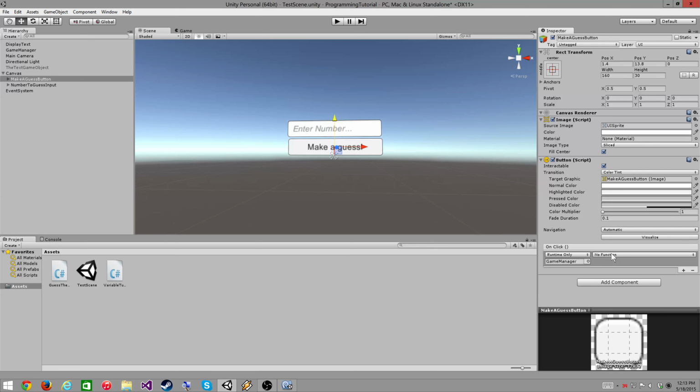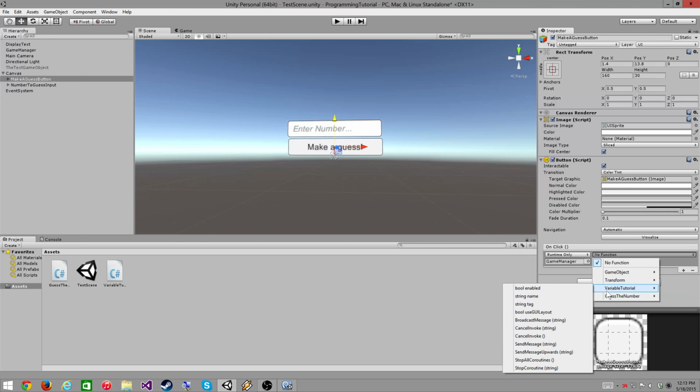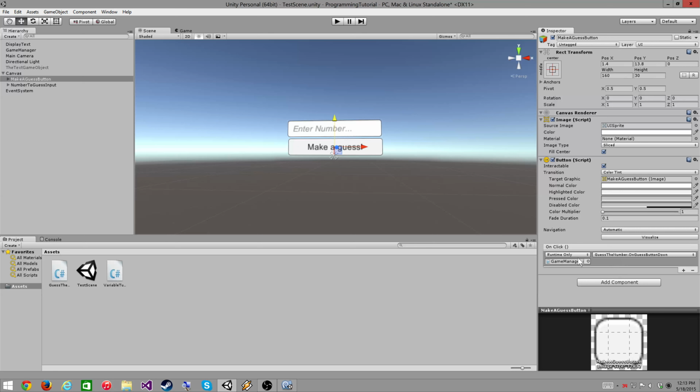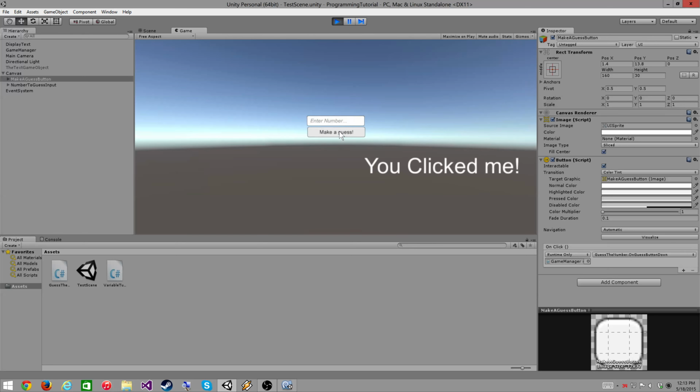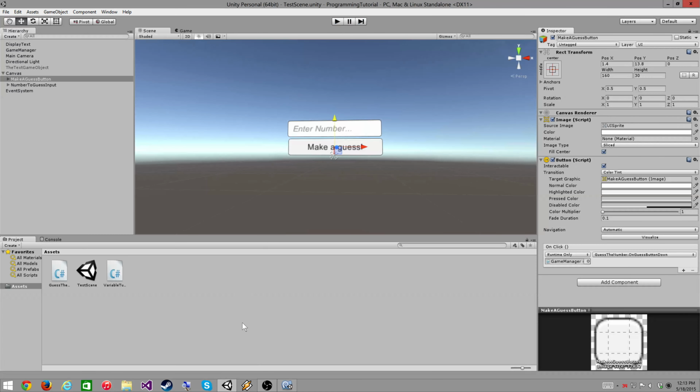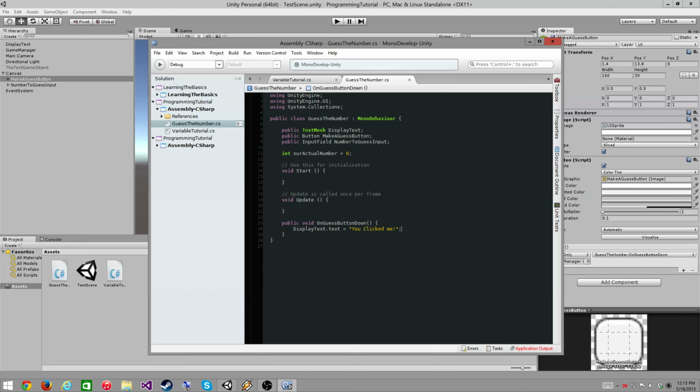Now this is enabled, and what I can do is click it, and it'll show me the scripts on it. So Game Object, Transform, Variable Tutorial. Even though this is disabled, it's still there. So if I go to guess the number, I should be able to find our on guess button down. When I click that, that means on click, it's going to run that method on that object. So now when we save and load it up, now it'll run that method. You clicked me. Alright, so we've got a button that runs this.